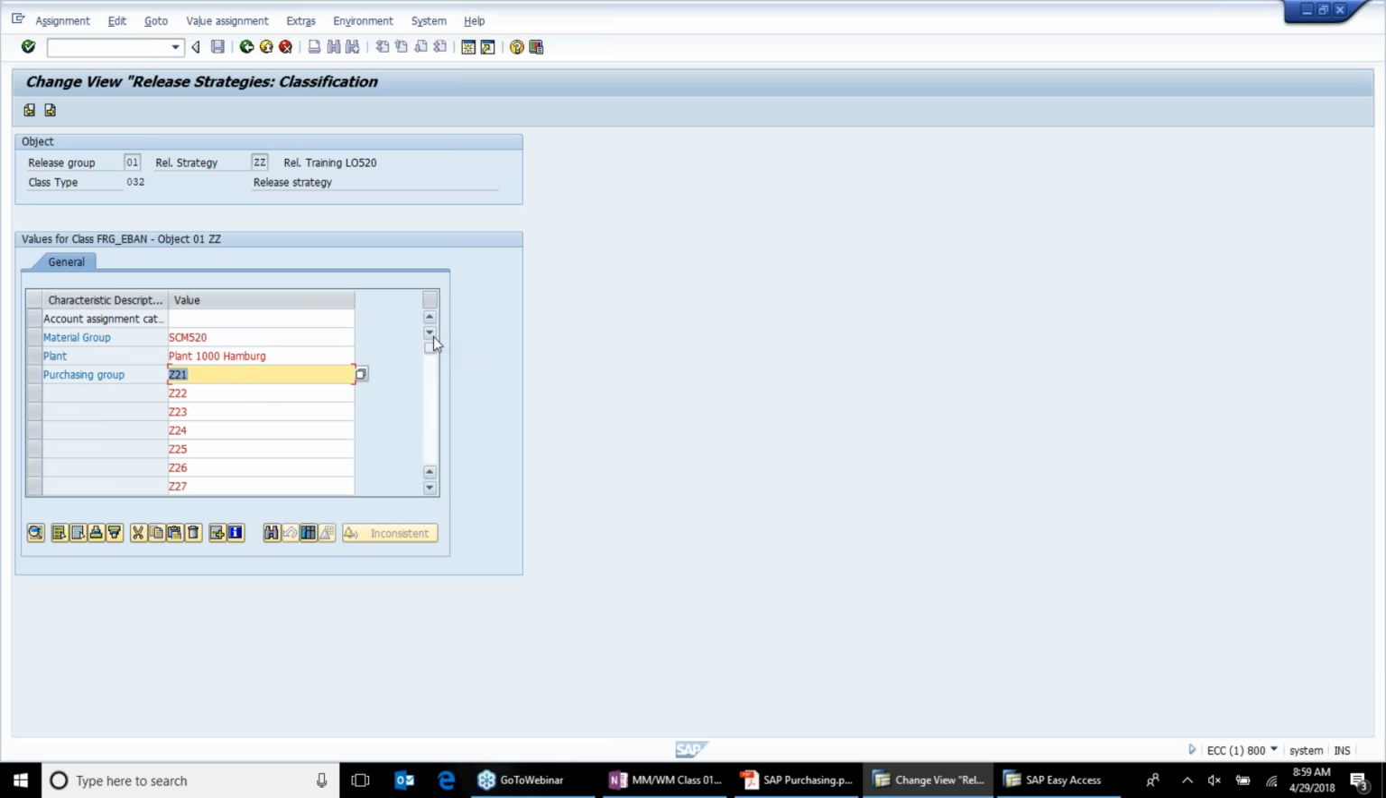So now what is the meaning of it? If I go to account assignment category, there is one characteristic called account assignment category, which should be blank. Material group should be equal to STM 520. Plant equals 1000. Purchasing group should be one of these values: Z21, Z23, Z30, Z01, Z04. Purchasing group should be one of these purchasing groups assigned here.